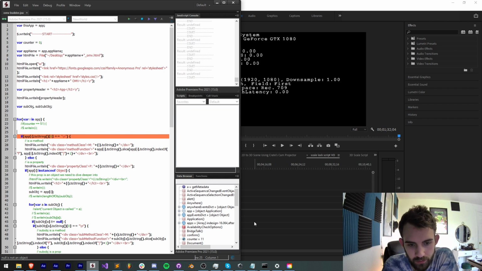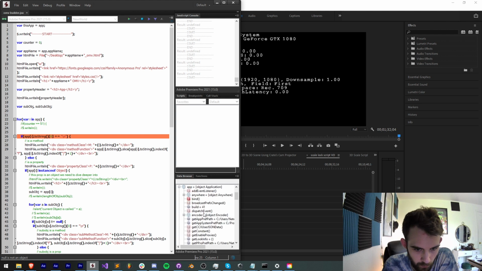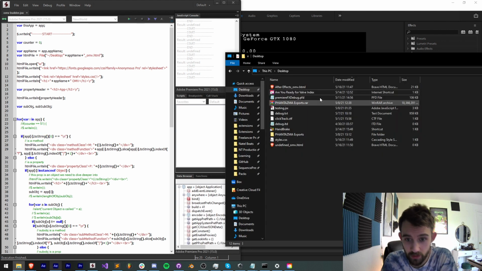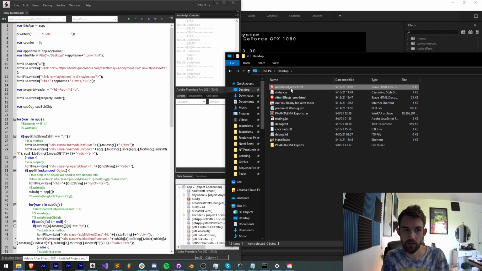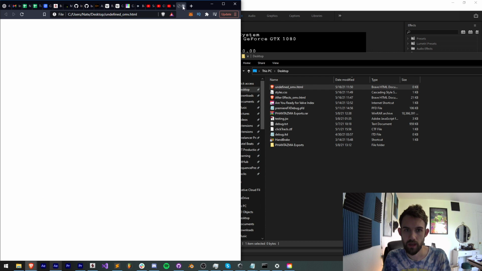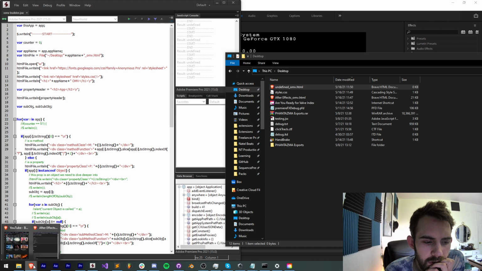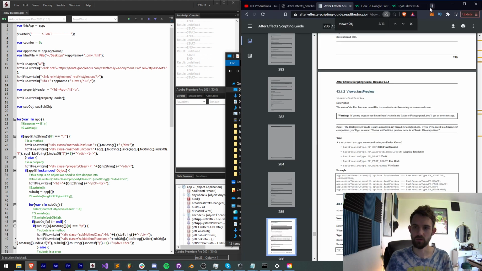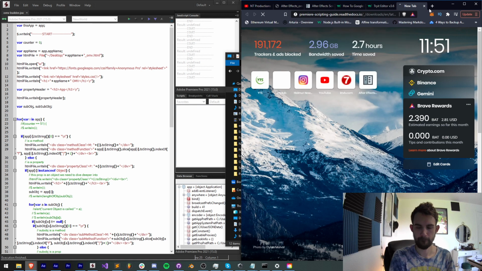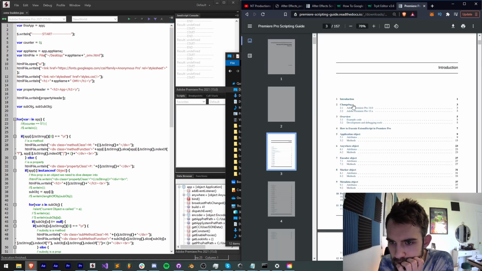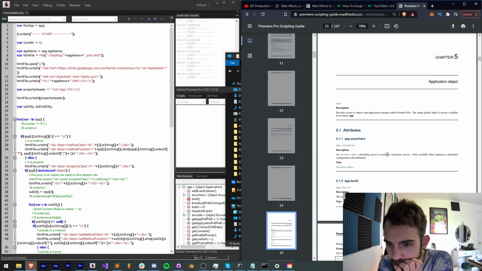It shouldn't be. App? Do I need to put like an overall check? Why is this undefined? App should be referring to any application. Application. App. App.